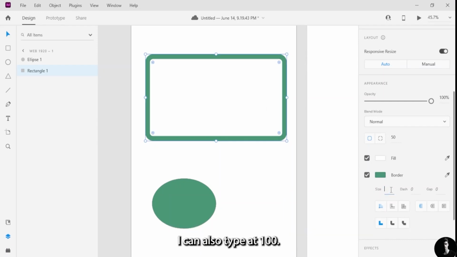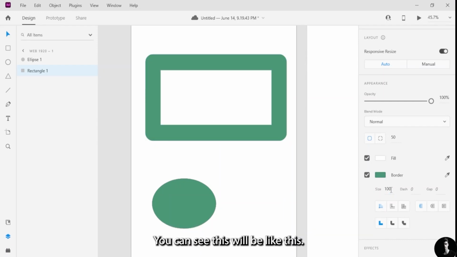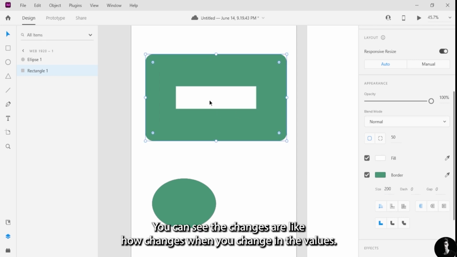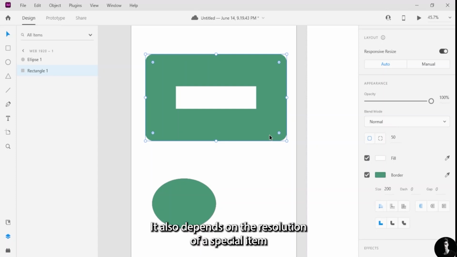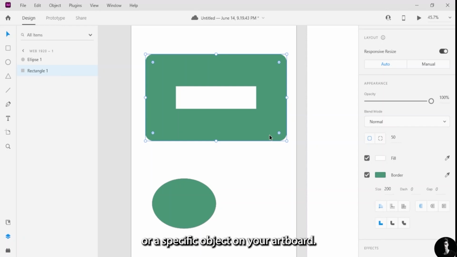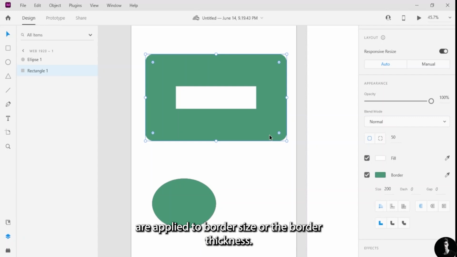Let's say from over here, I can also type in 100. You can see this will be like this. I can also type in 200. You can see the changes, or how it changes when you change the values. It also depends on the resolution of a specific item or a specific object on your artboard, so that it can make changes on it or apply the border size or the border thickness.